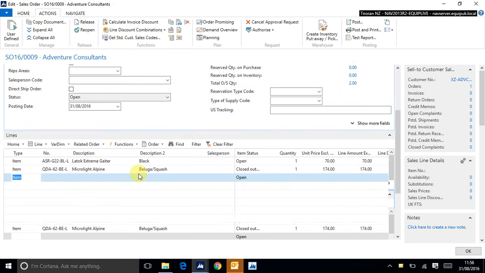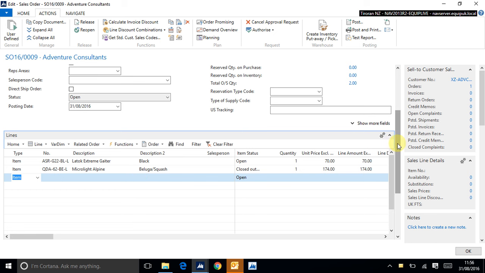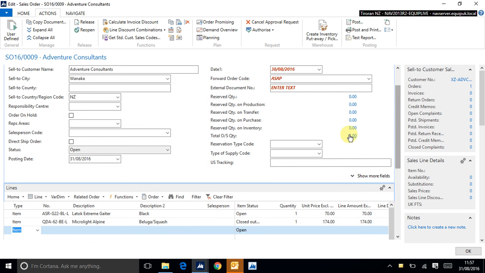Now, in this instance, because we've got no stock in the system, it hasn't been able to reserve anything. Otherwise you would have two here, and it would tell you whether it was reserved on any of these points of supply. Generally speaking, you're only going to really see it on inventory, on purchase, or on transfer. The production is because we use production in the UK.